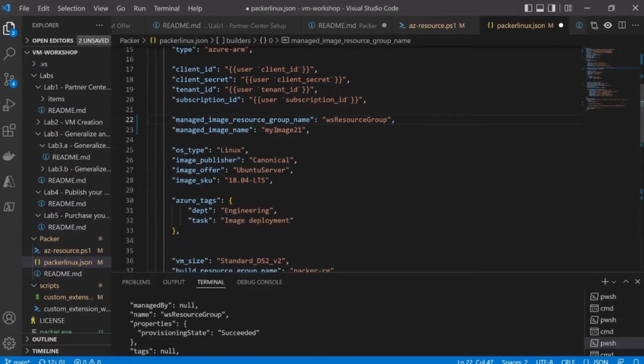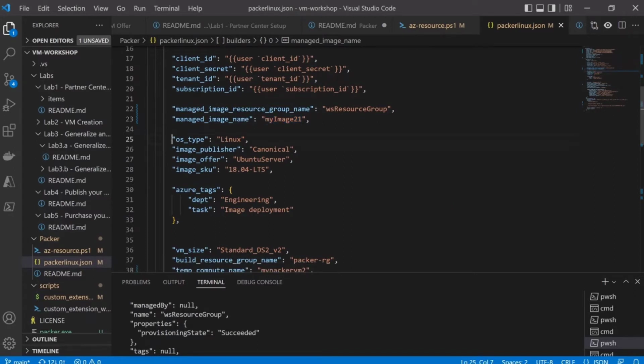When we create an image, Packer will initially always create a managed image and then create an image version out of that. So we're also going to provide a temporary managed image name. And then we are specifying the type of image that we want to create. So we have the OS type, which is Linux, the image publisher, image offer, as well as image SKU. You will want to make sure that you have the right information here, because this is what is going to specify which type of image is going to be created.